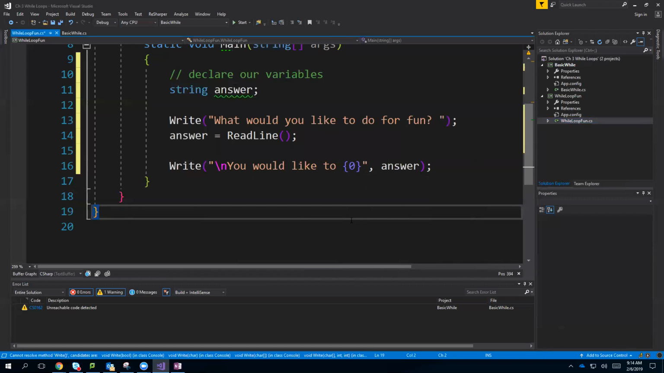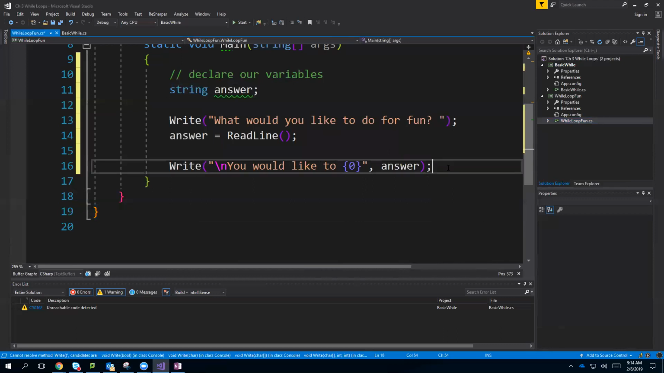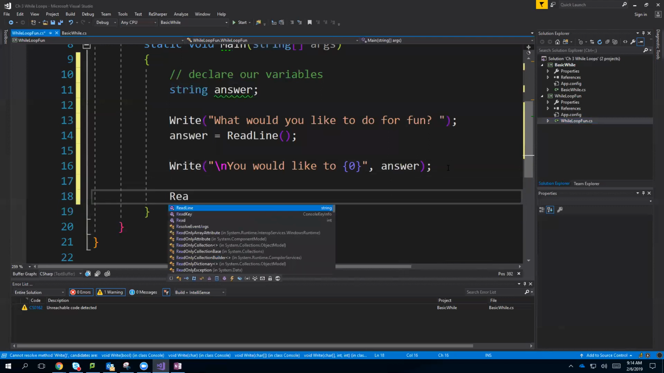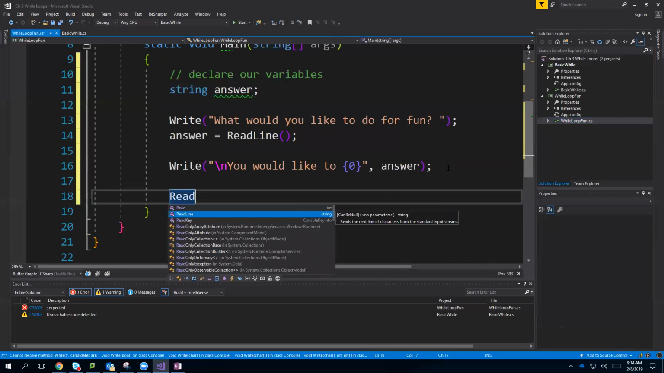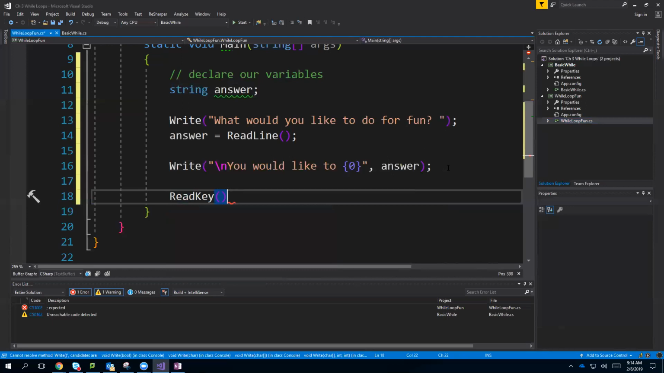So here's our question. We're going to put this in a loop, but before we do, let's make sure it's working right. I'll go ahead and put a read key here at the end so that it stops for me. And I'll run it.